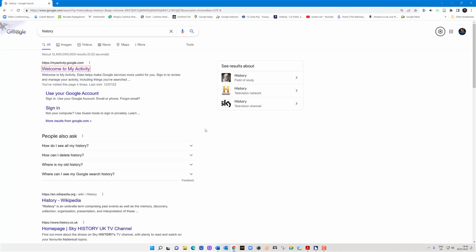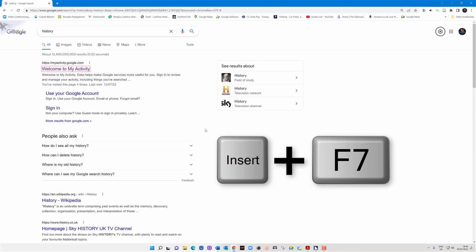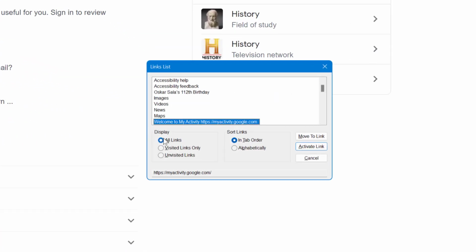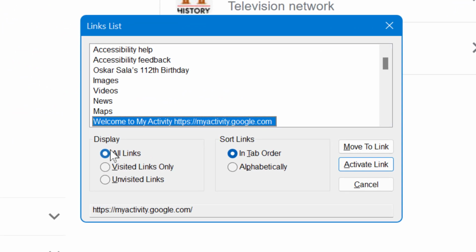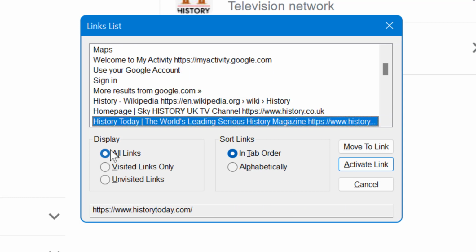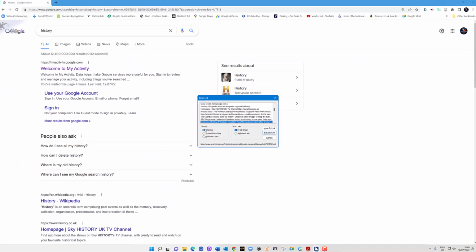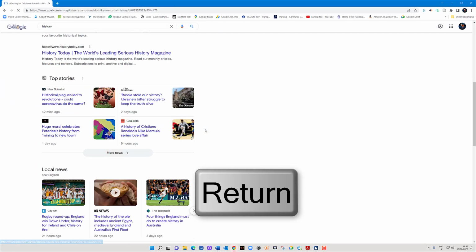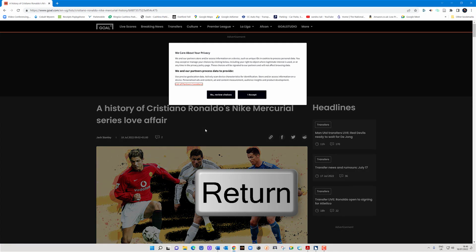Now, another thing on websites. If you're looking for something specific and you can't find it, why not use the shortcut key? On the desktop it's Insert plus F7, Caps Lock plus F7 if you're on a laptop. So I'm going to click Insert plus F7. Links list dialog. And it brings up this little list for you. This lists all the links within that web page. Really handy because then I can go through them: maps, news, videos, images, sign in, the BBC, goal.com. And then I click the Enter key and it will move straight to that link. To move, we click Tab and I can now select I accept.